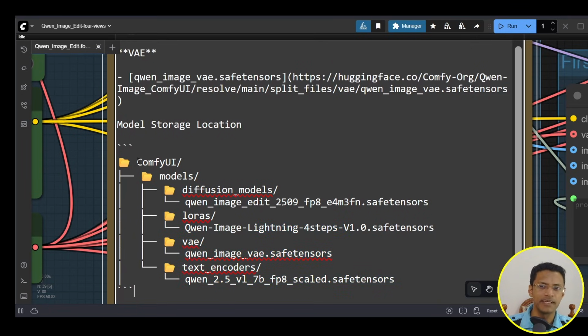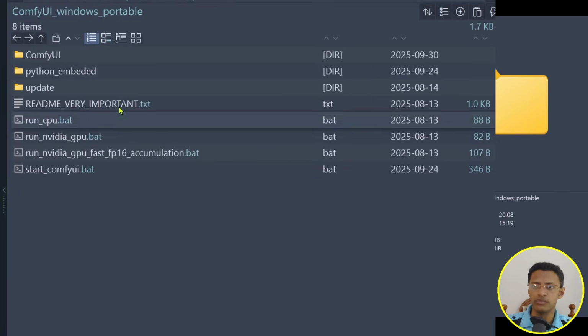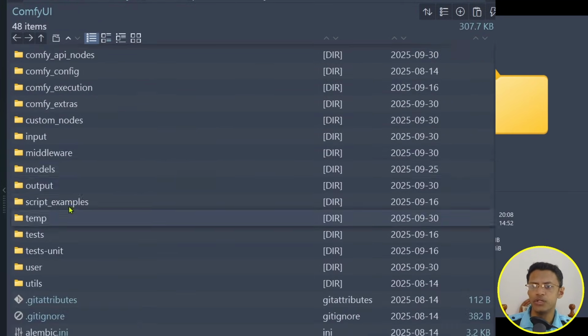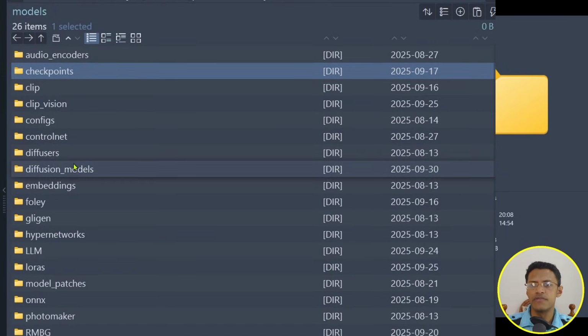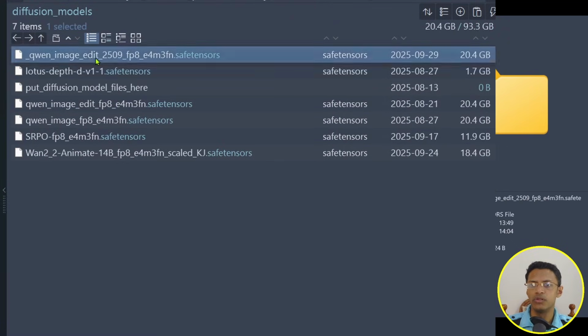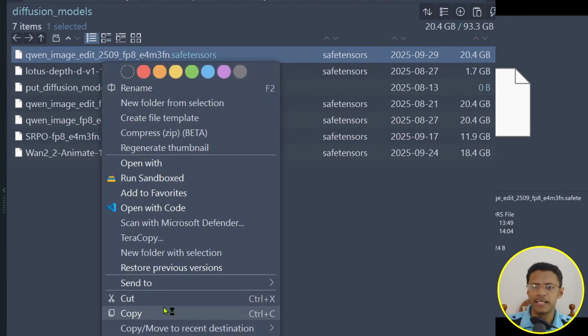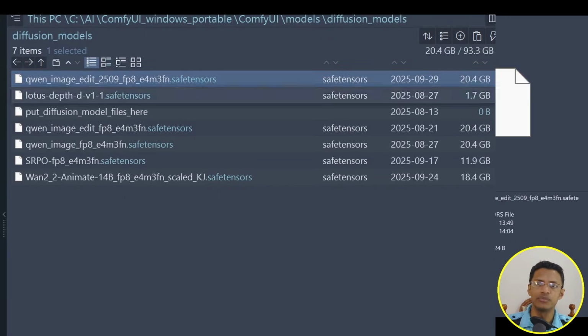You'll need to place them inside of ComfyUI models and these individual folders. Let me show you where mine are. So we'll go inside of the ComfyUI portable folder. Inside the ComfyUI folder, locate the models folder, go inside it, and then open the diffusion models folder. You will need to place your Qwen Image Edit 2509 in here. Most likely it's going to be in your downloads folder. Again, right click, select copy. You can press Ctrl C to copy. Come to this ComfyUI models diffusion folder, Ctrl V to paste. Make sure it is here.